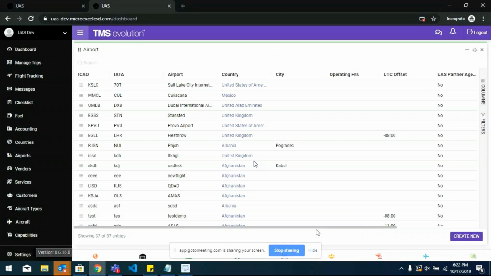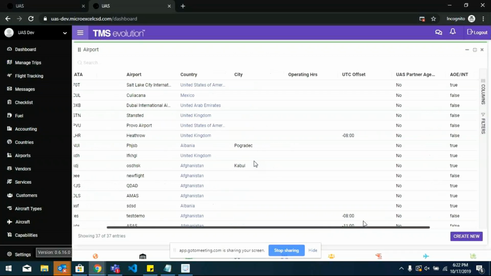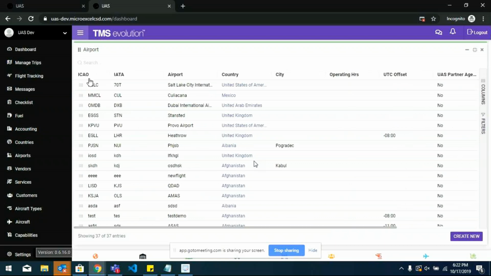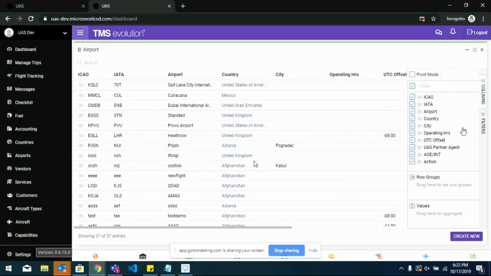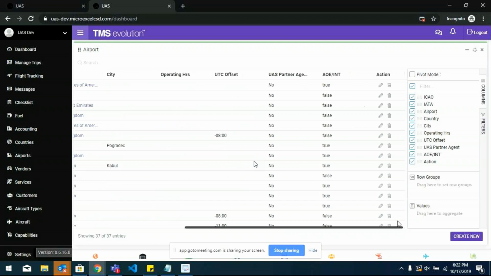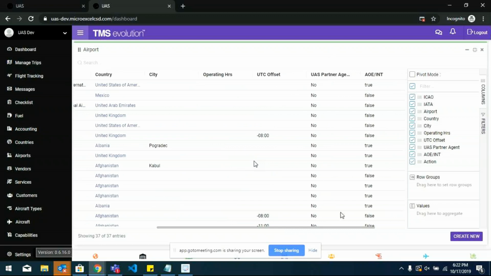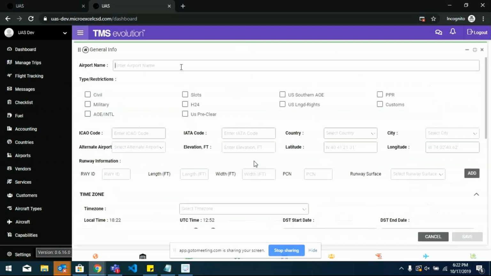We have implemented AG grid here also. These are the number of fields we have included here. So 10 fields are there. US partner agent also we have included. I'll create a new airport. Here only 6 fields are mandatory: airport name, IATA, ICAO, country, latitude, longitude, and time zone.